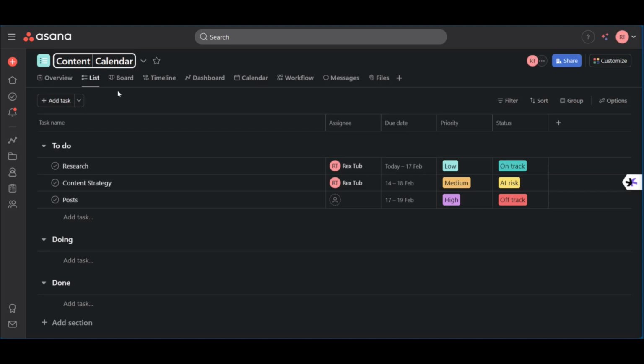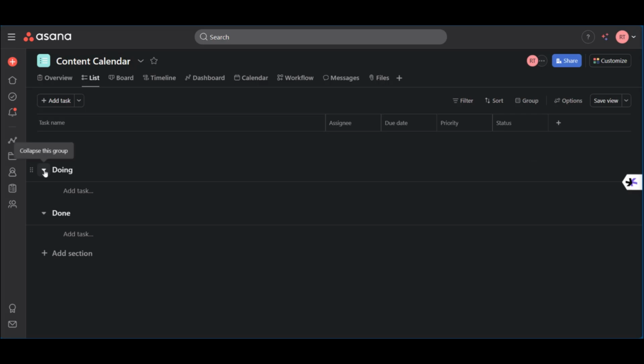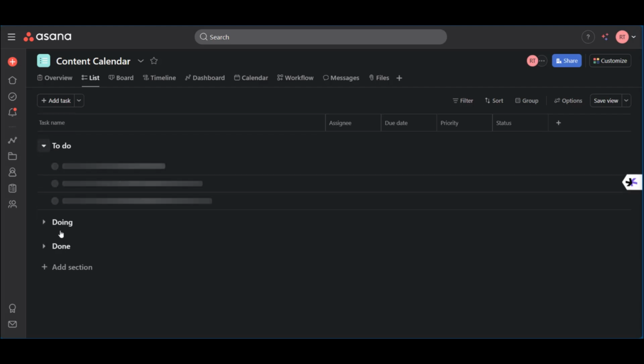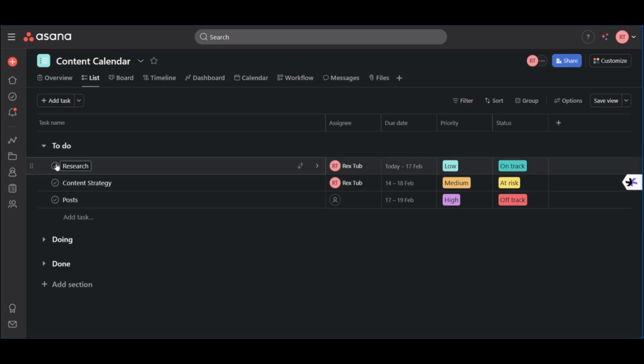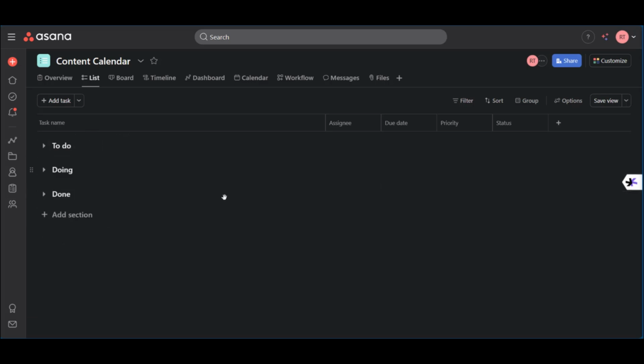So this is the name of this project, and here you can see to do, doing, and done. I just simply collapsed it all so you can easily see them all. In order to expand them, you just need to click on the drop down, and this will provide all the sub details for each category. Now you might be wondering how I have content calendar and all of these details. It's pretty simple, and in order to create a workflow, you need to create your project.